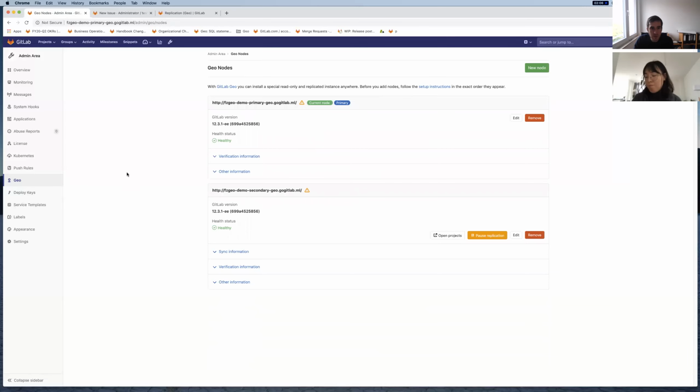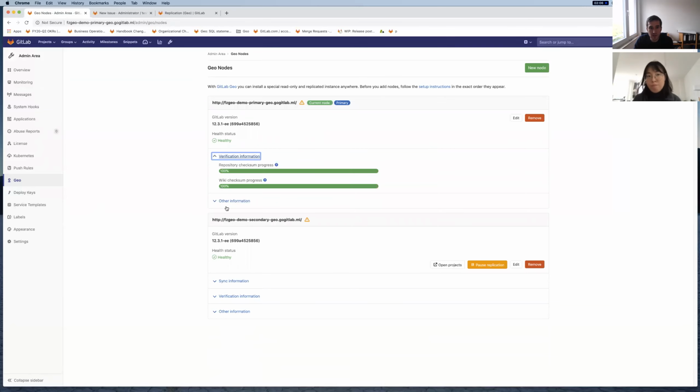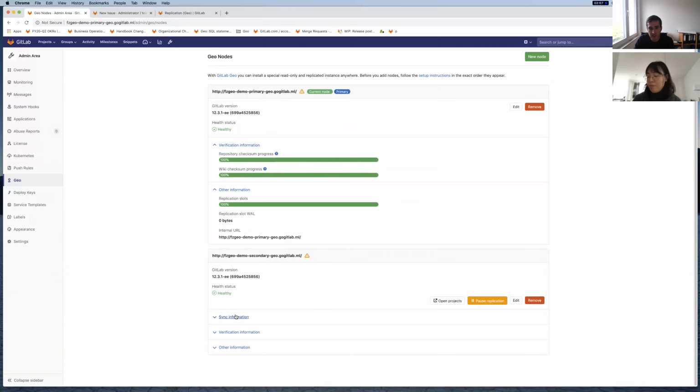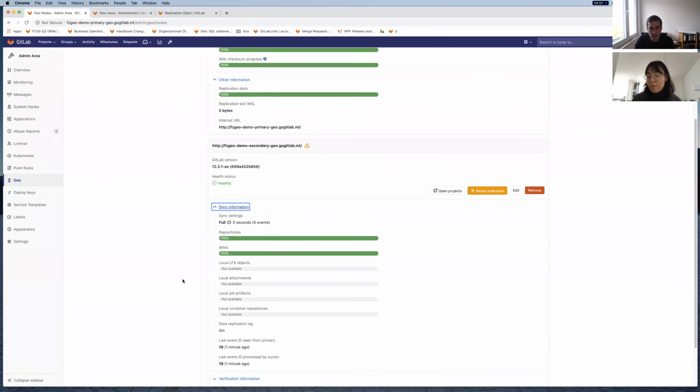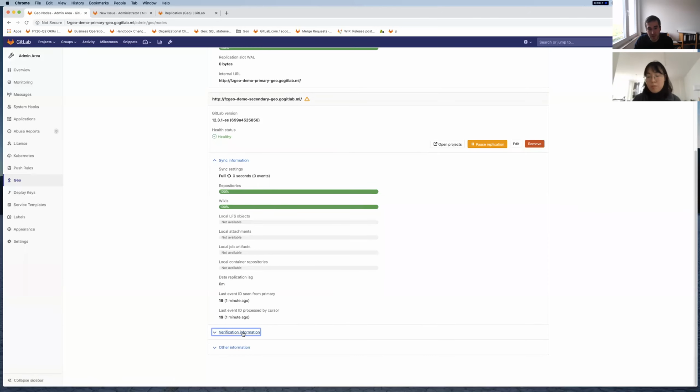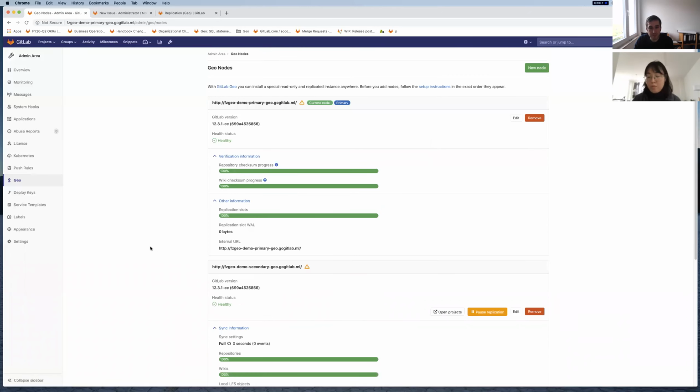So that's this. We are on the primary, right? So this is everything that is displayed on the primary, and you can see here this actually has been checksummed now, so it updated. I don't know how this is implemented in the Rails side of things, but it sometimes takes a little while to update.